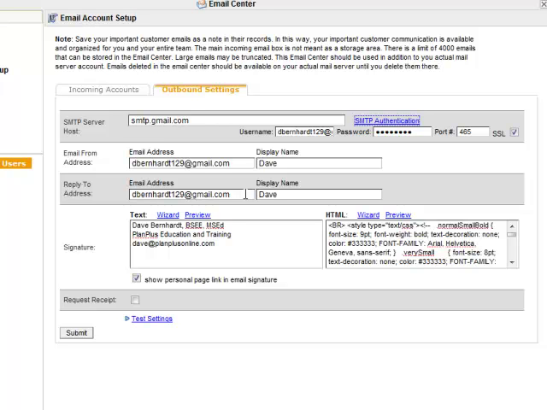The signature blocks, we have two different signatures. We have a text signature, and the text signature is what you see is what you get. So type in this box what you want to be on the bottom of each text email you send out. It's going to show up exactly where you type it.